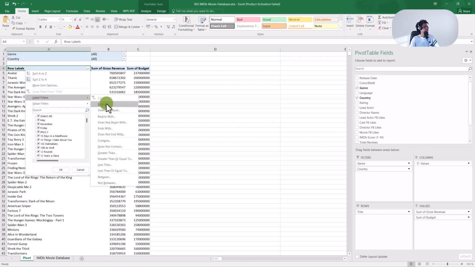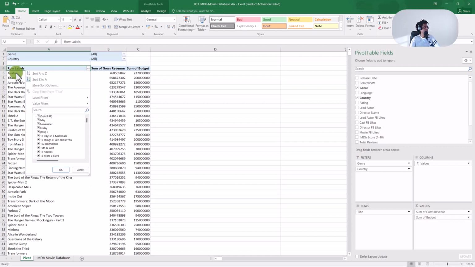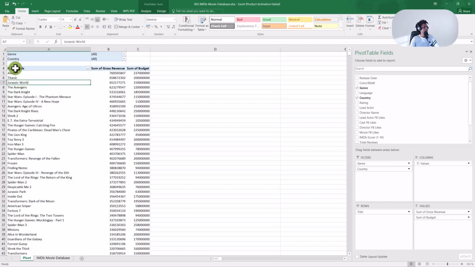These labels are texts. Each text is unique. Just consider that each text is unique from the title field. We set our title field, and the members of the title field are what we have here. So Avatar, Titanic, Jurassic World, these are the titles of the movies and they're all unique.